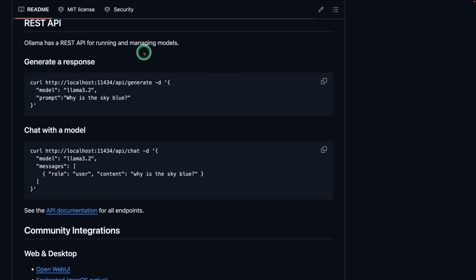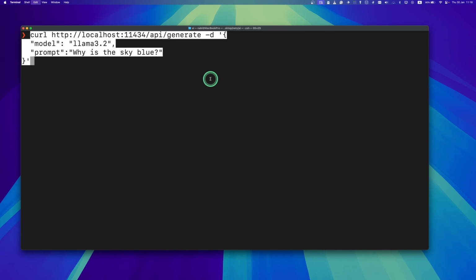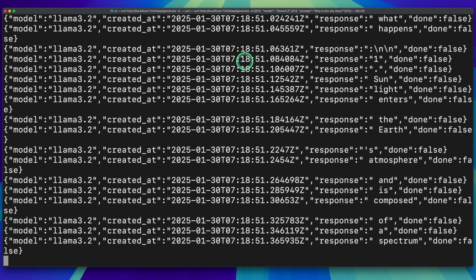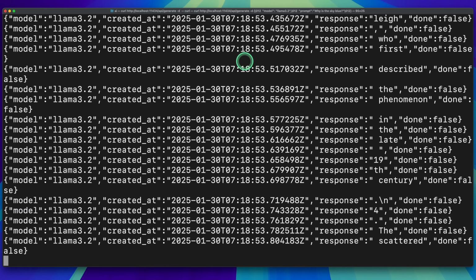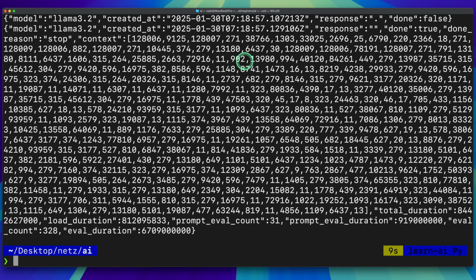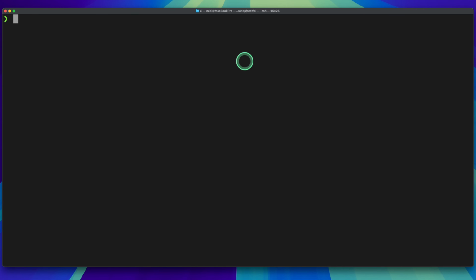In order to test this, we can just copy this command from here and try it with curl. I already have Llama 3 available. So what will happen if I just hit enter? Let's see. As you can see, it generates a response and streams it to my terminal. There you have it.